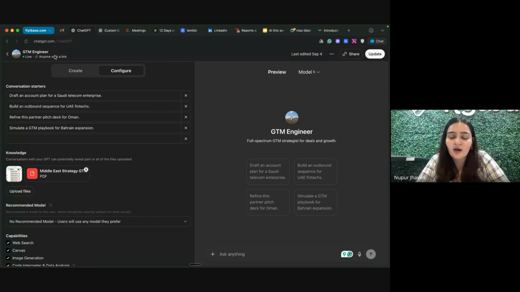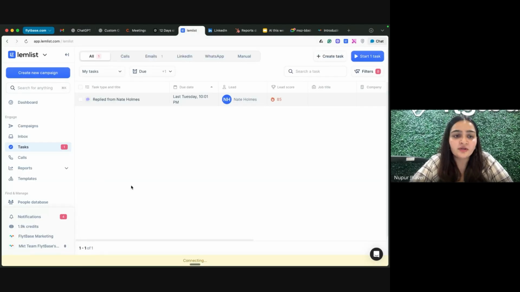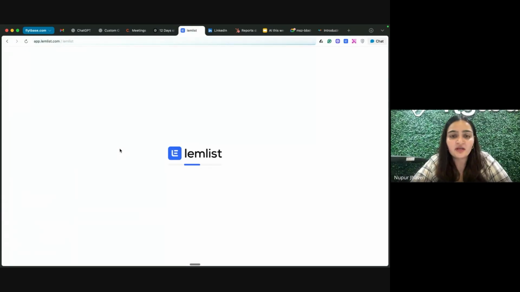This is compared to the accessibility of projects, because if you want to access a specific project, you would have to log in to the different account where the project is made. But with a custom GPT, anyone in your entire team will be able to use it, while ensuring, of course, the full context is there. So that's another way we are using this custom GPT. And based on this, we've actually built outbound sequences. If I had to show you a little bit, we use Lemlist as a tool. So this GPT helped me create an entire outbound sequence for the Middle East market.